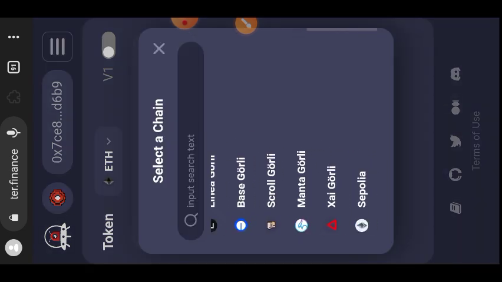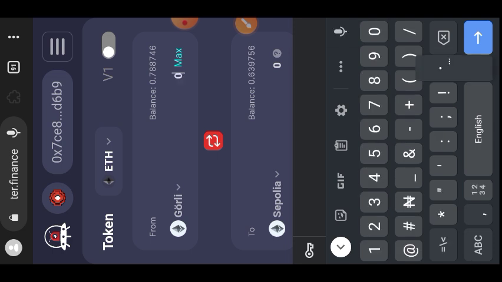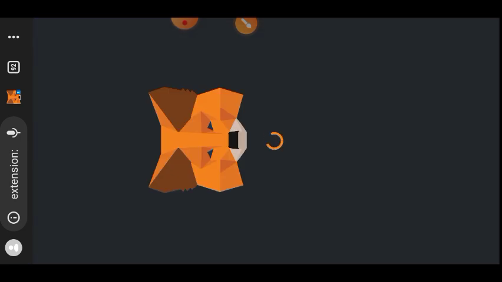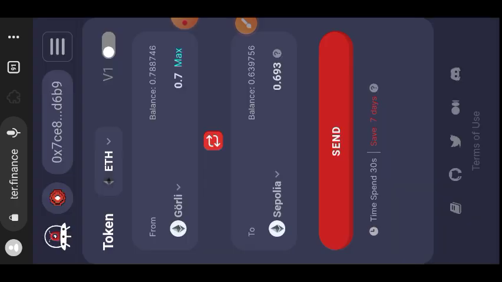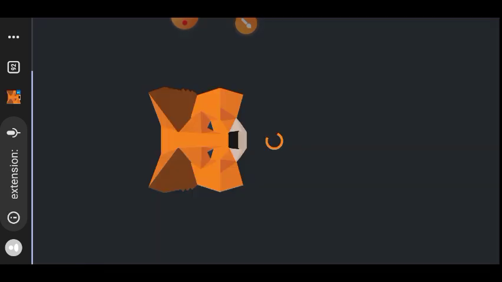So you can also do this anytime you want to do a Testnet interaction and you have very low balance on a token. You can come to Orbital Finance Testnet and then bridge other Testnet tokens over to the token that you need. So I'm going to be bridging my Goerli ETH over to Sepolia, and then I can continue with the testnet interaction. Switch to Goerli because that is where we are sending from, and then tap on send, confirm and send.